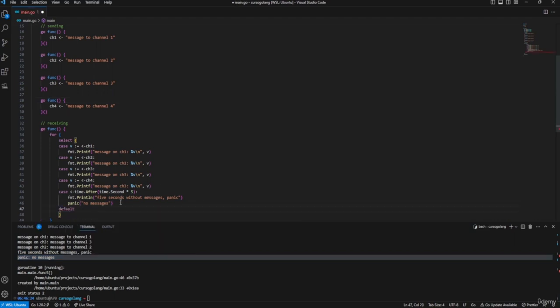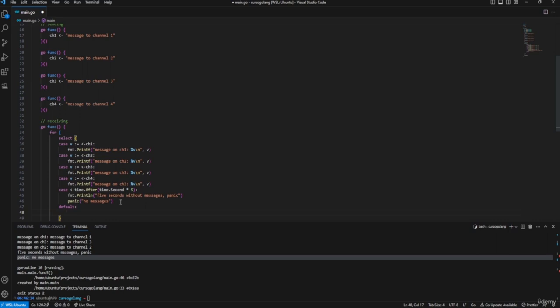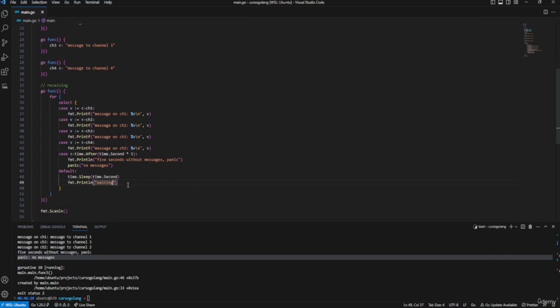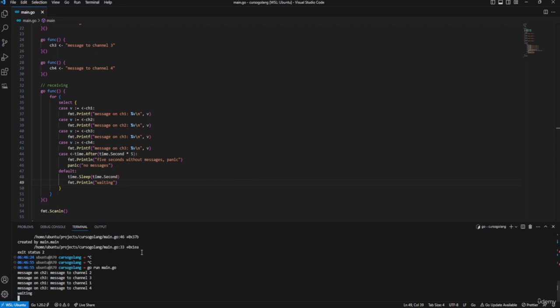We can also add a default behavior for our select statement. So in this case, we will time sleep for some time and also print a message that we don't have message. So if any other channel receives no messages, this behavior will be reproduced. And after 5 seconds, we should see the interruption, which we are not seeing.